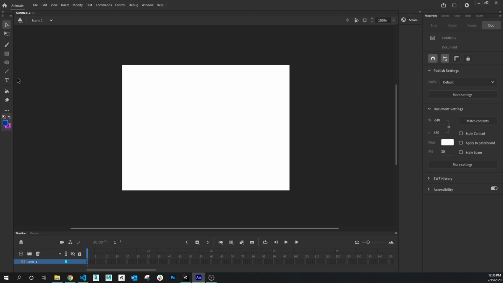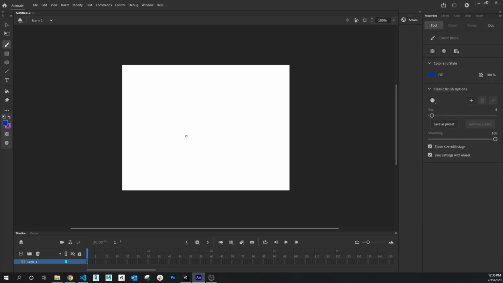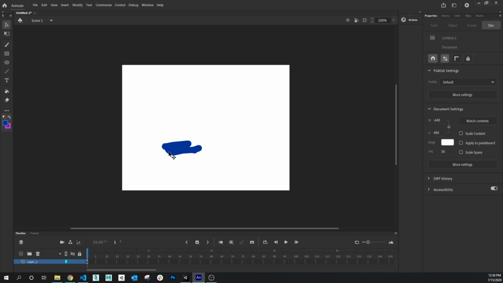So for now, let's go ahead and start making some buttons. Obviously a button can be anything. You can take the classic brush here, and right now I'm hitting the right bracket key on the keyboard to make the brush bigger, and the left bracket key will make it smaller. So this could become a button. Really, just any type of shape on the stage can become a button. I'm not going to use this for right now. We just want to stick with the rectangle.